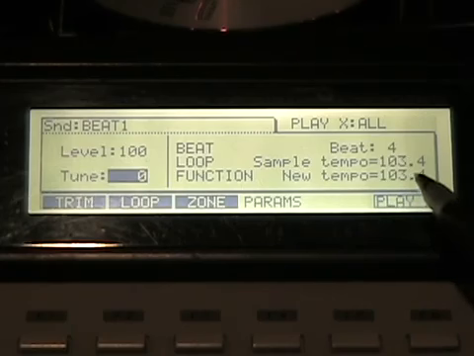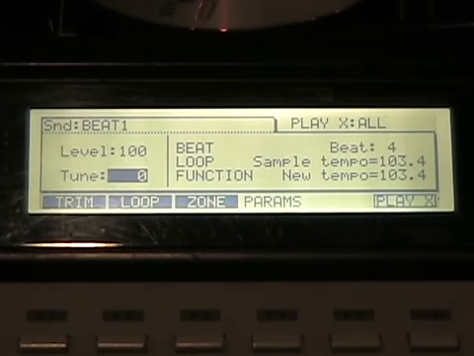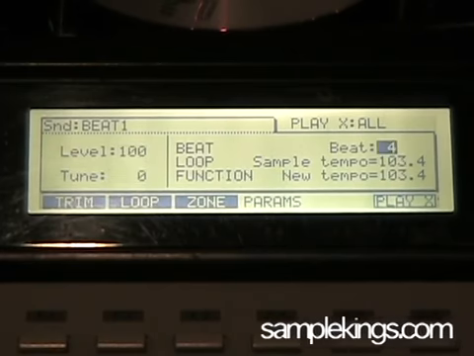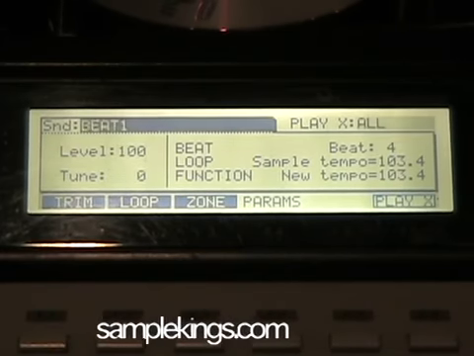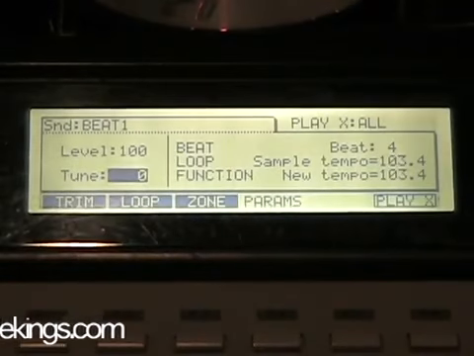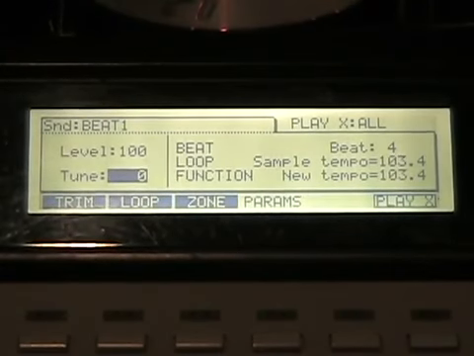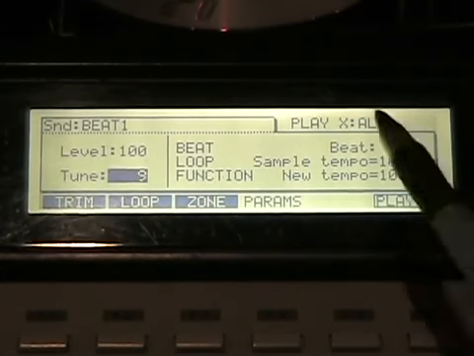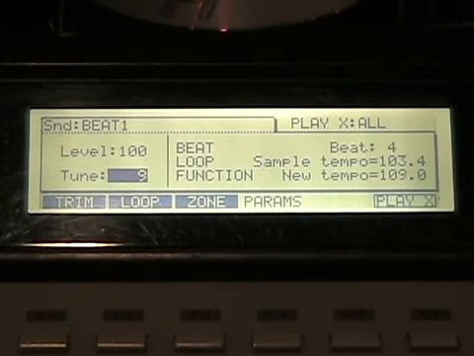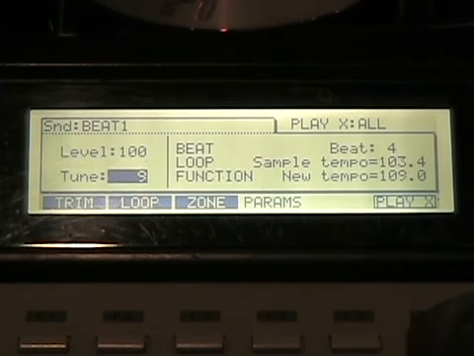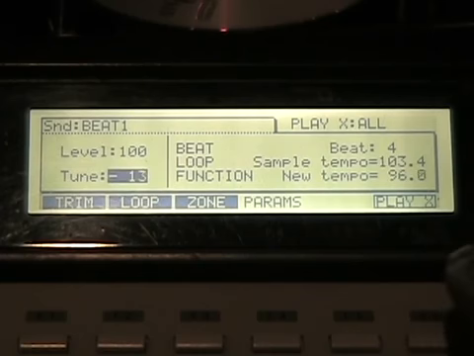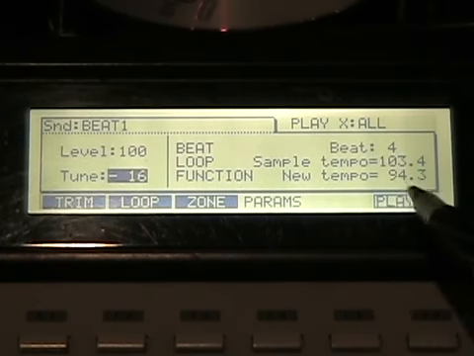We can make a new tempo of this particular sample. We can move our cursor over here to tuning. See that? We're on tune. And when I turn tune, you see the bottom part here change. It's the new tempo. Play the sample. Now see, it's turning the tuning of the sample. It's like the pitch is changing, and I'm going to go lower now. I'm going slower. Now here I'm at 94.3.